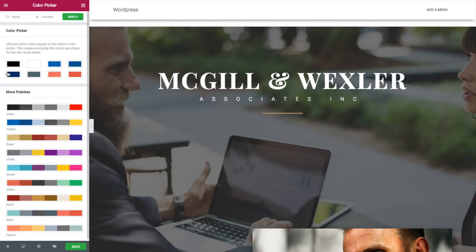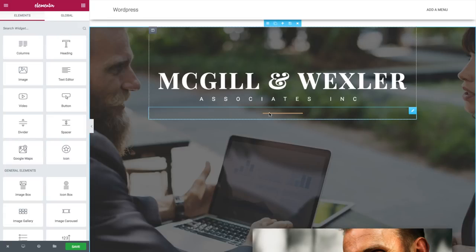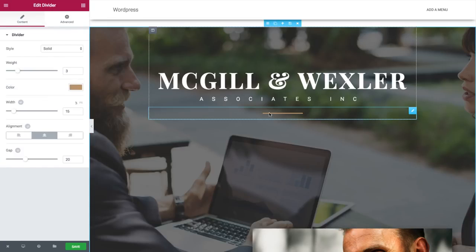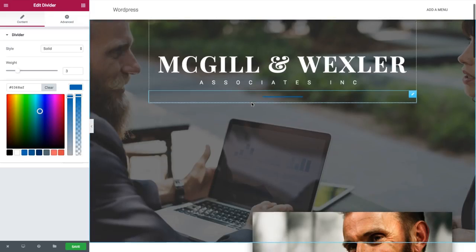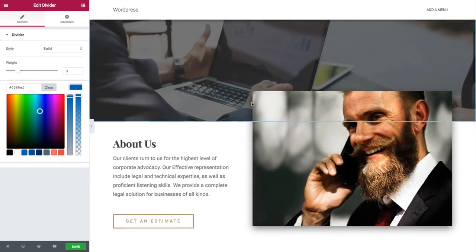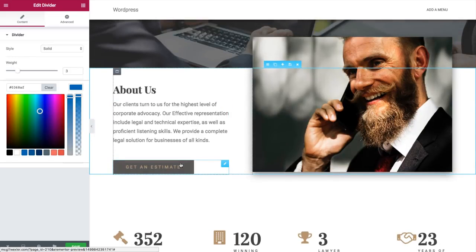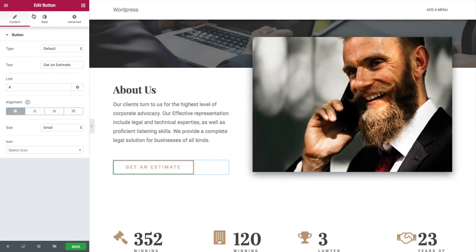Now I've inserted 3 blues, and when I go back and click on this divider and change its color, I can choose this blue color, really easy, maybe this one, this blue color, and this way I can quickly change each of the colors in this area.